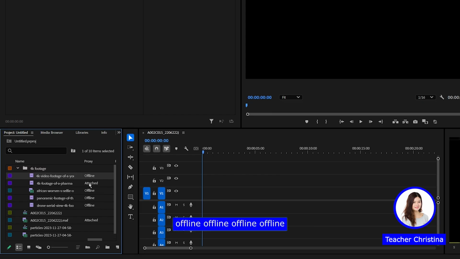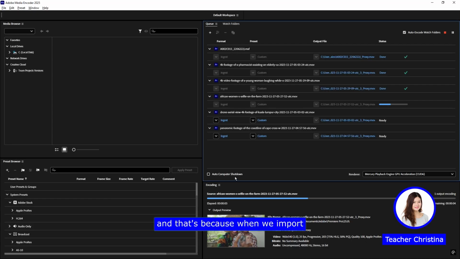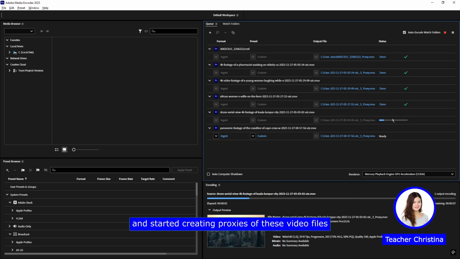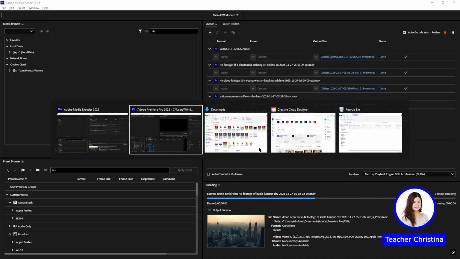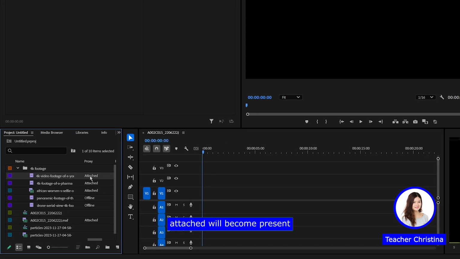Offline, offline, offline, offline. And you will see that these will become attached in just a moment. That's because when we import, Adobe Media Encoder automatically opened up and started creating proxies of these video files. And over here, attached will become present each time a proxy is finished.